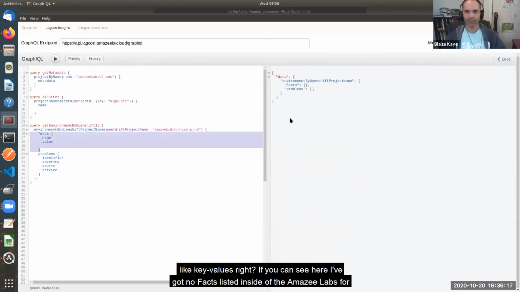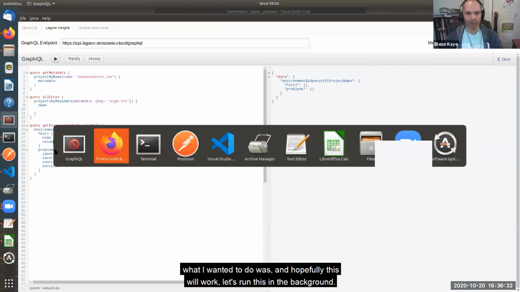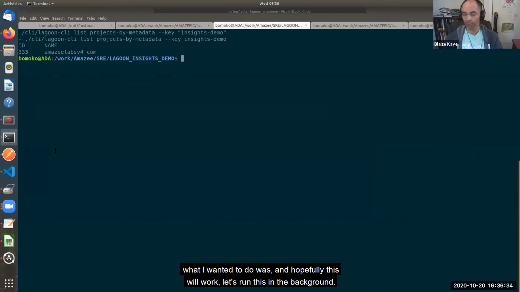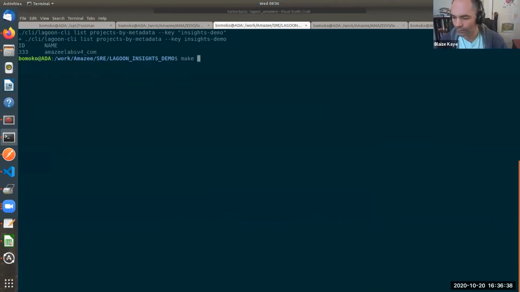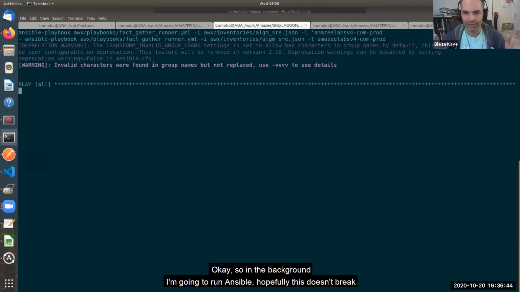If you can see here, I've got no facts listed inside of the Amazing Labs production environment at the moment. That's because I wanted to demo this. Essentially, what I wanted to do, and hopefully this will work, is run this in the background. Make facts gather. Okay, so in the background, I'm going to run Ansible. Hopefully this doesn't break because of maintenance.